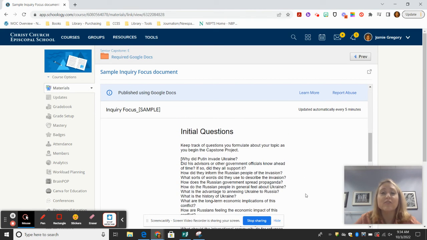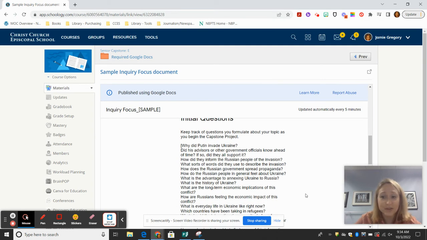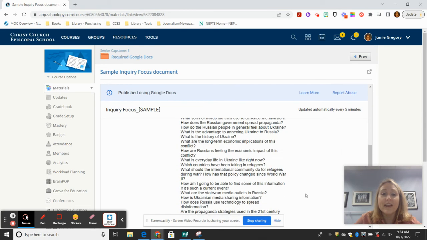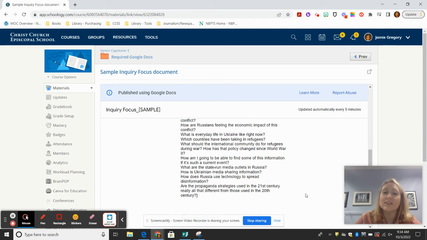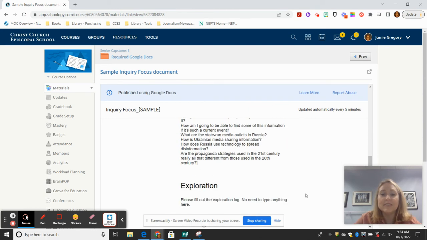And then we ask you to keep track of the questions that you have as you go through this initial process. So you can see here, I just typed questions as I had them. They're in no particular order. No one question is better than the other. These are just a bunch of questions that I have about the Russian invasion of Ukraine. And as you can see, towards the end, I start getting a little more specific. And that's what you're supposed to do. Keeping a list of questions is a process that lets your brain think about a topic and how you're going to narrow that topic down within the scope of this project.